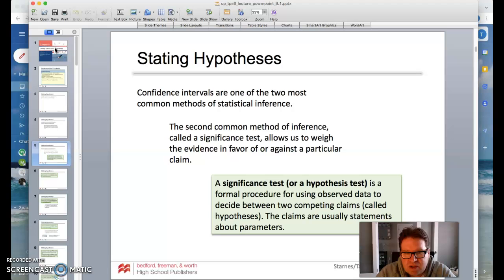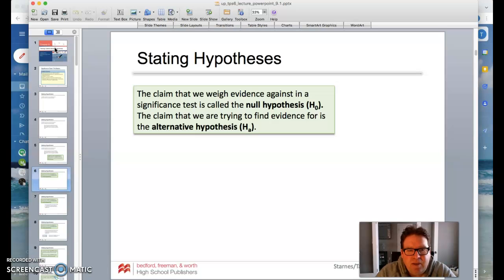Now, the claims are usually statements about parameters, so make sure we're talking about populations, not samples. All right, now the claim that we weigh evidence against in a significance test is called the null hypothesis. So it's H with the subscript 0. We'll read that as the null hypothesis. And the claim that we're trying to find evidence for is the alternative hypothesis. So H with A meaning alternative hypothesis.